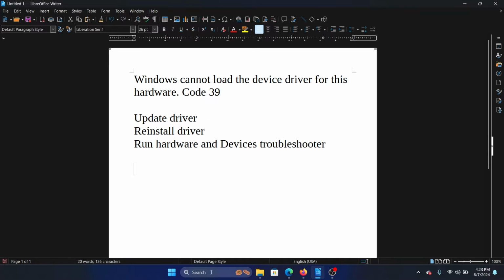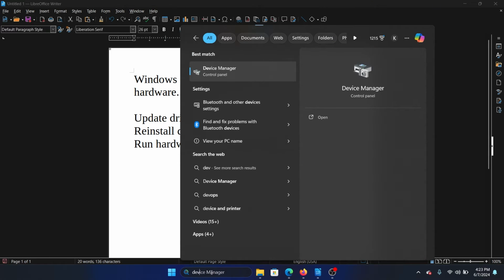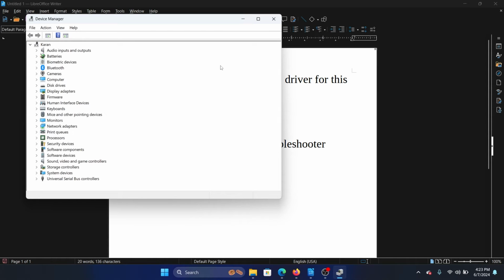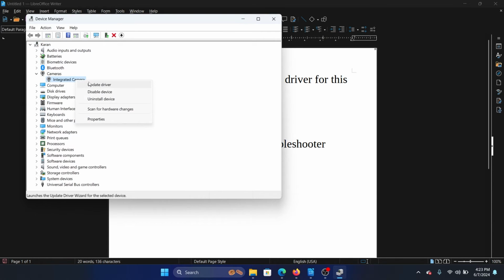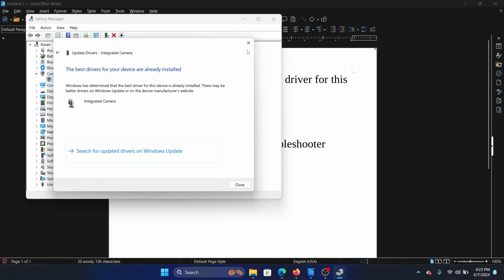How would you update a driver? Search for Device Manager in the Windows search bar and open Device Manager. Now expand the list of drivers which you wish to update. Right click on it, select Update driver, and click on Search automatically for drivers.